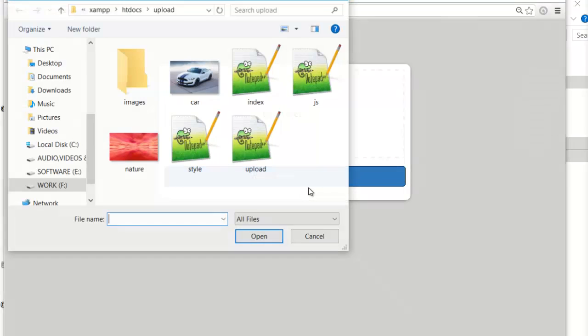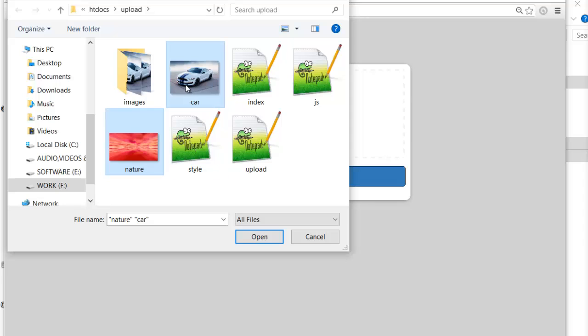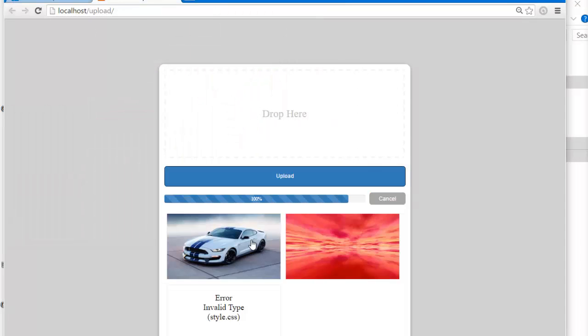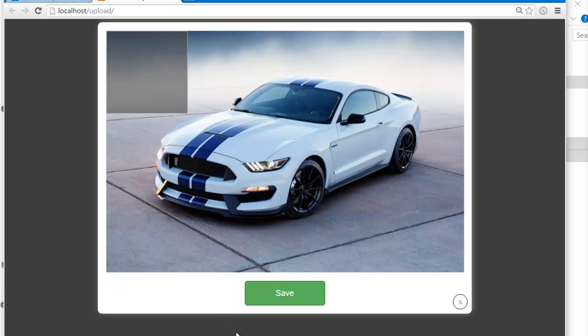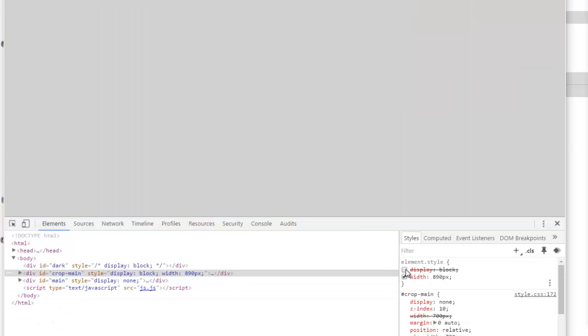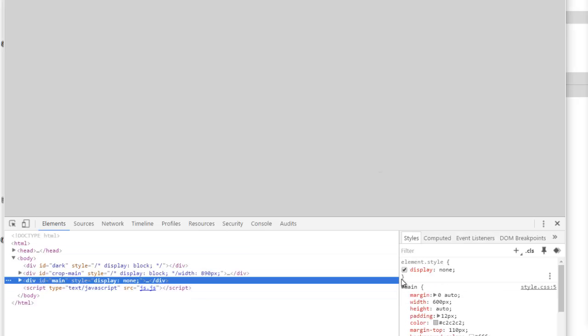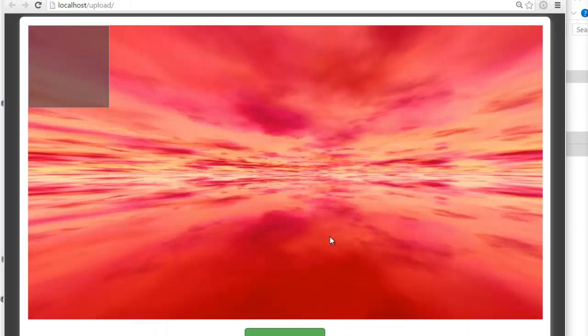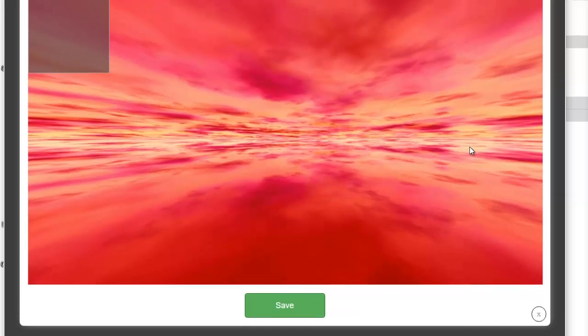If I refresh, let me capture this time a nature image, a car image, as well as one with a different invalid type. So you will see the invalid type directly shows as an error. No clicking, nothing. Oh, why did I click that? Now I have to manually remove it again and open this one. Okay. If I click this one now, you see the container adjusts according to the image. The image is not adjusting because we need the actual image size to crop it.